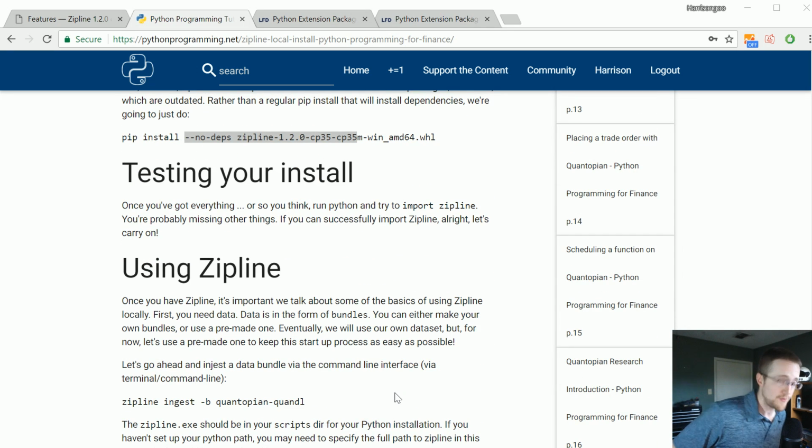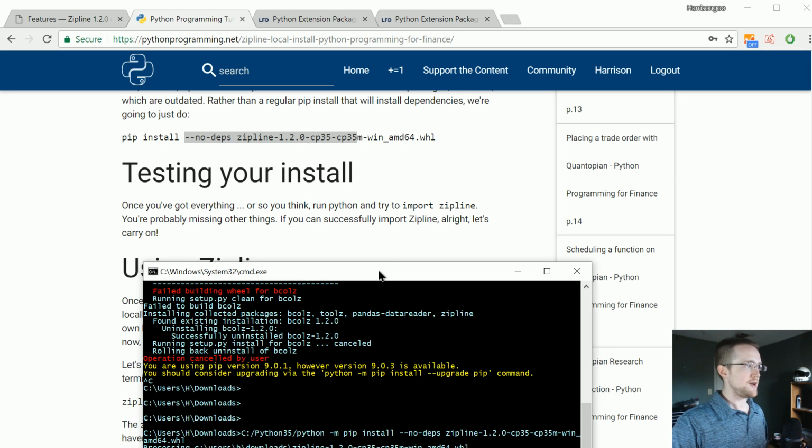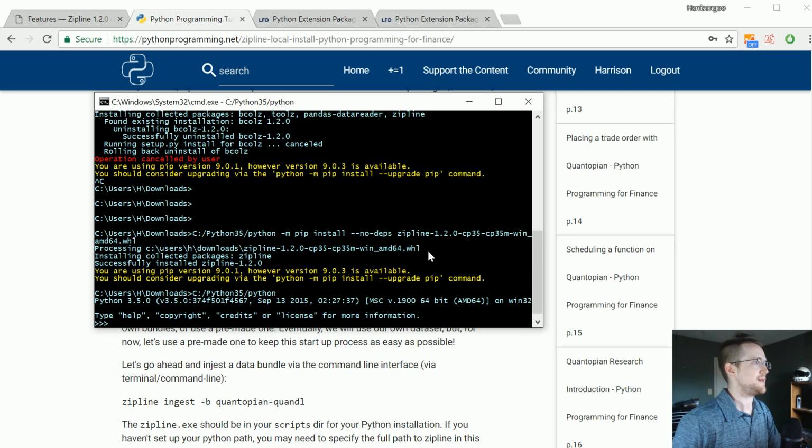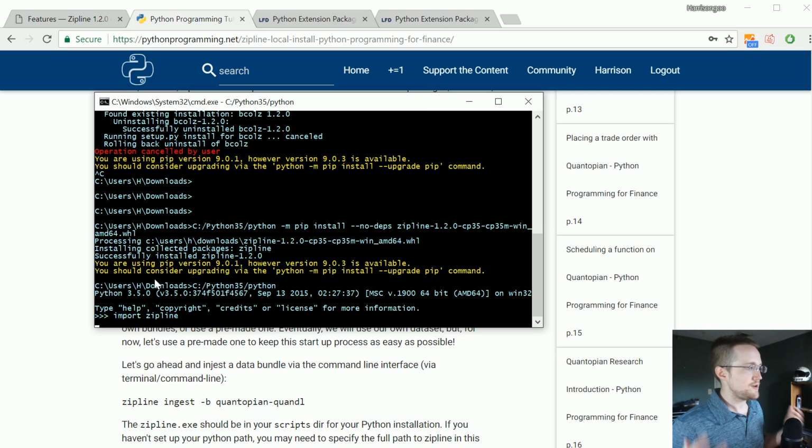Did something go wrong for you? Let me know down below. I'll do my best to help you out. But pretty much you're probably either missing packages or something like that. But yeah, you should be able to no-deps install Zipline instantly. The real test is if you can open up Python. So I'm just going to do C Python 35 Python, and then just do a quick import Zipline and make sure you don't hit any errors.